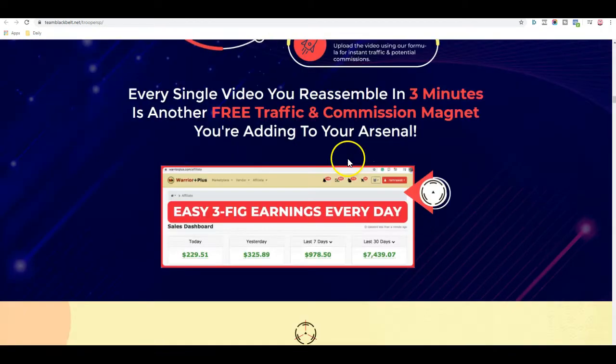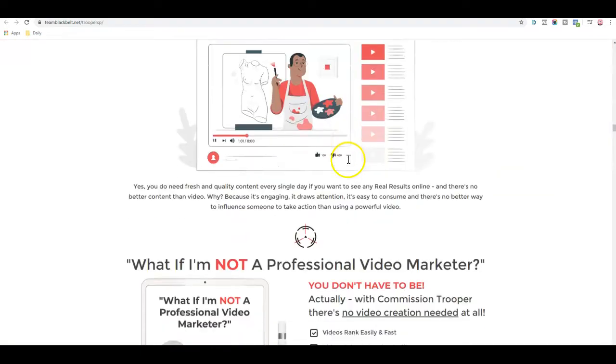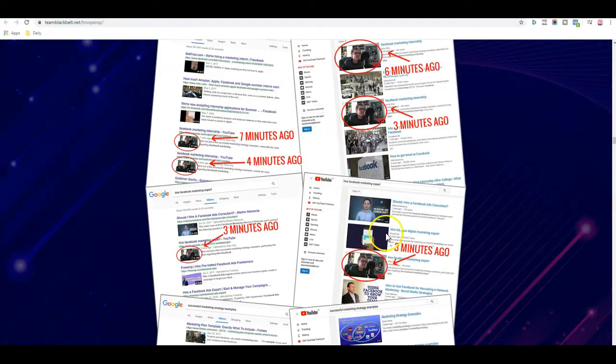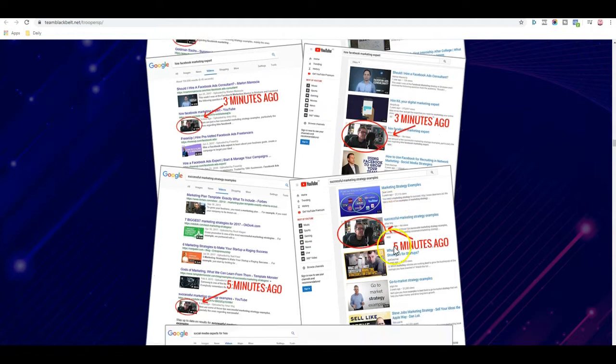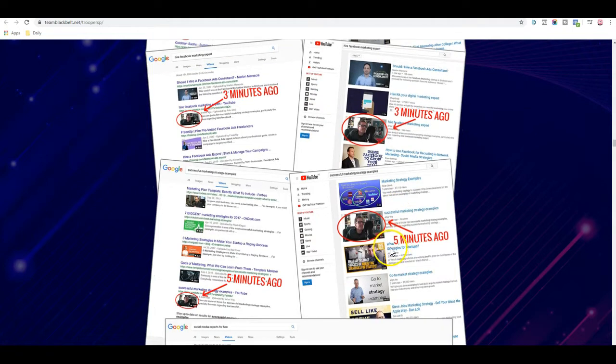If you actually come to this page and look at all these search terms, you're not going to find him ranking for these search terms. The ones he does rank for, if you go to a keyword research tool, you'll see there is absolutely no search volume for those videos.